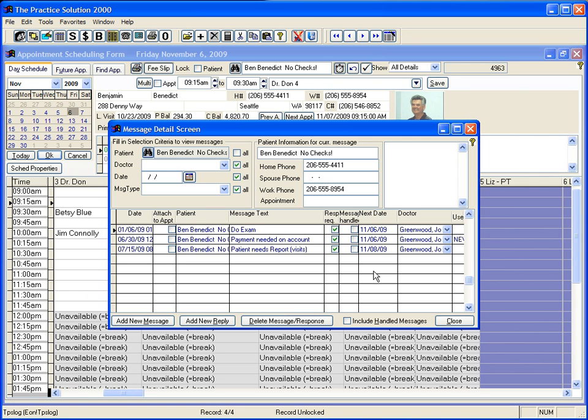I have offices that do as many as 50,000 messages a year. All the things that you would normally be putting on post-it notes and logs and all that kind of stuff can all go into the messaging center so that you're reminded to take care of everything that needs to be taken care of.